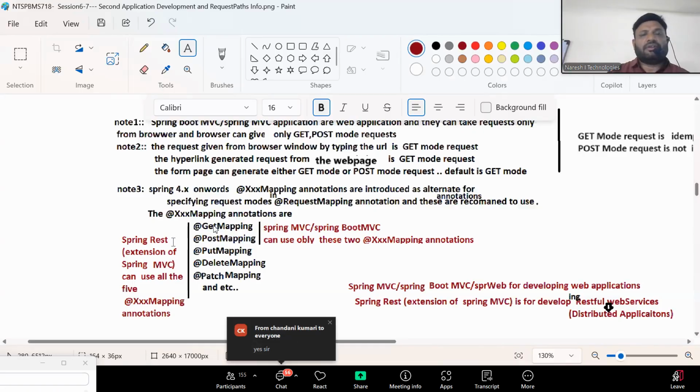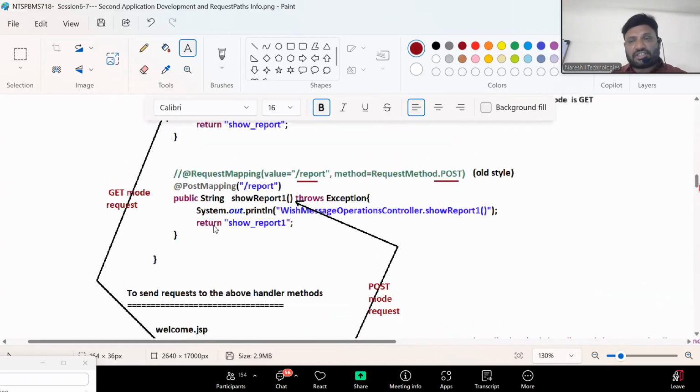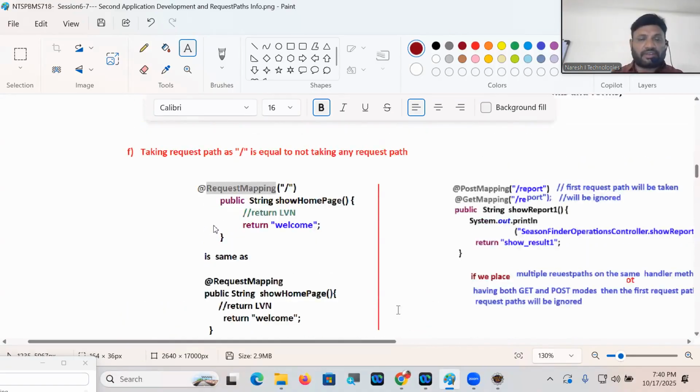Okay, but only these two annotations will be used in an MVC application. All five annotations will be used in RESTful web services. That's good.